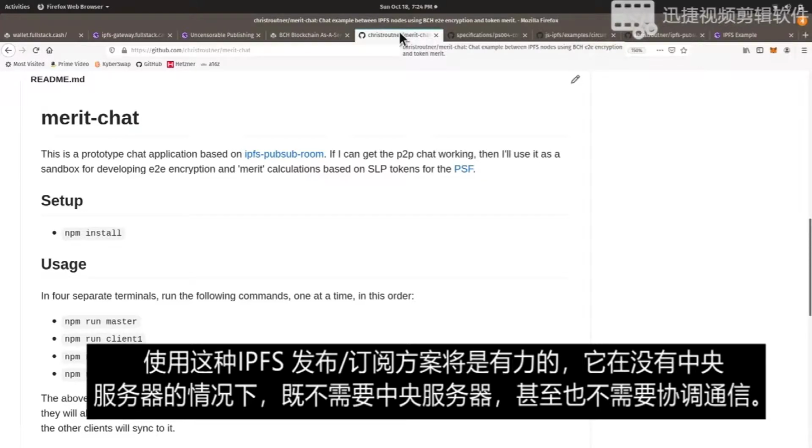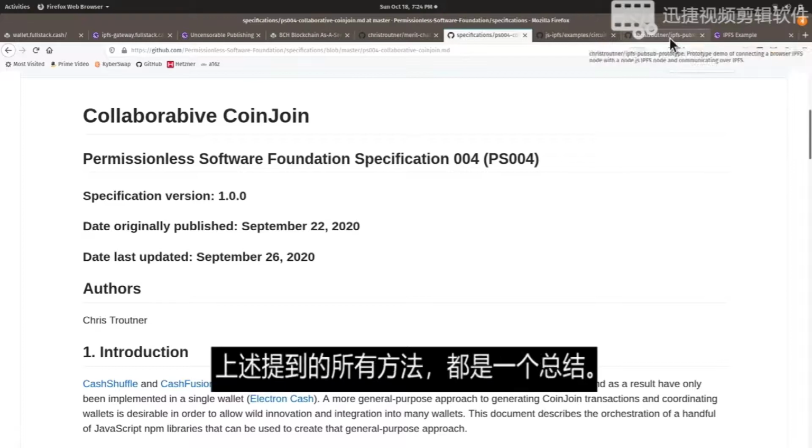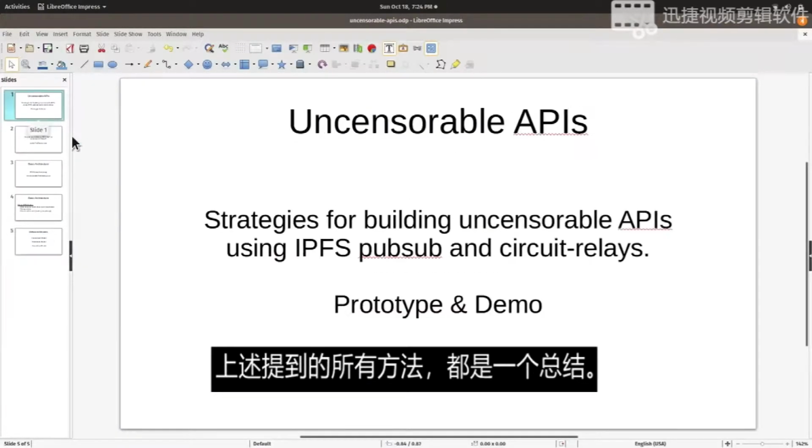And it'll be robust using this IPFS pub sub scheme, where there's no need for a central server to even coordinate communication. They'll all be able to use pub sub channels to find one another, and then they'll use end-to-end encryption and pub sub channels to talk to one another securely. And so this is another option. So I'll wrap it up here. That's just a summary. Again, this was mostly for myself.